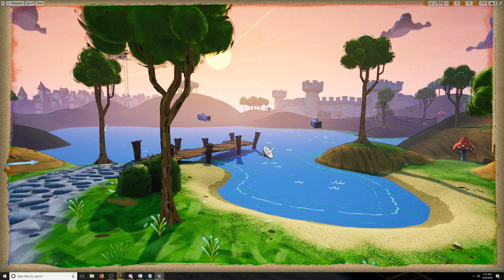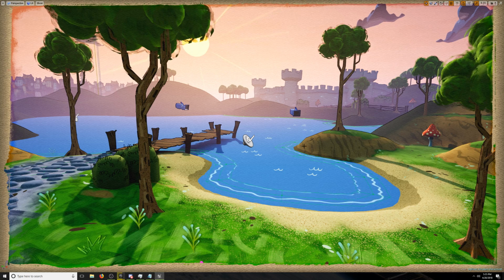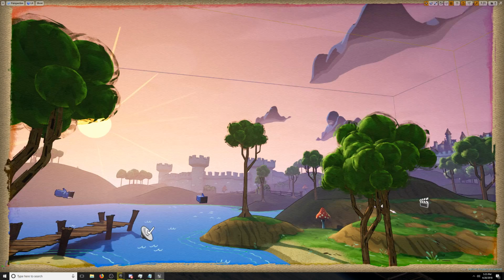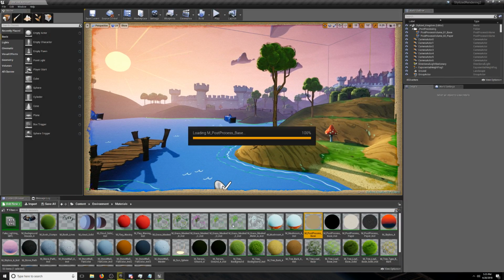But we're here for two things. One is these outlines on objects, and the other, believe it or not, is the clouds. But we'll take a look at that when we get there. First, let's look at the post-process for these outlines.